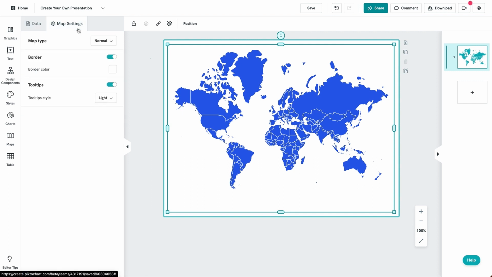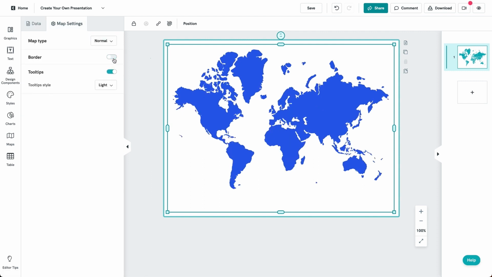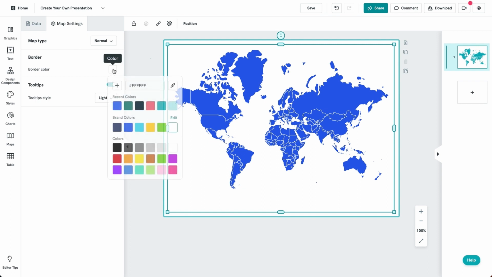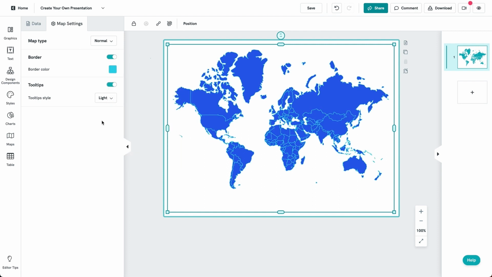Next, you can head over to the map settings at the top to further customize your map. You can add borders, change the color of the borders, and add tooltips for when you hover over the regions in the map to show information.